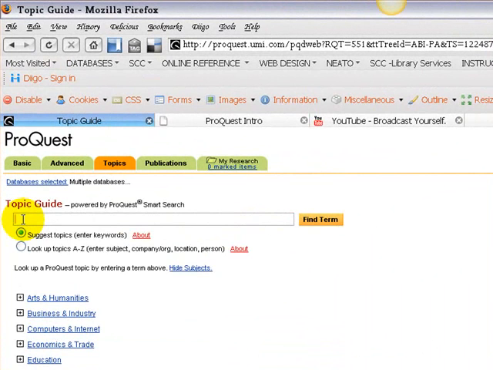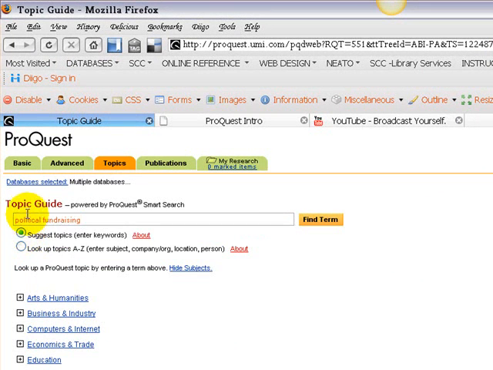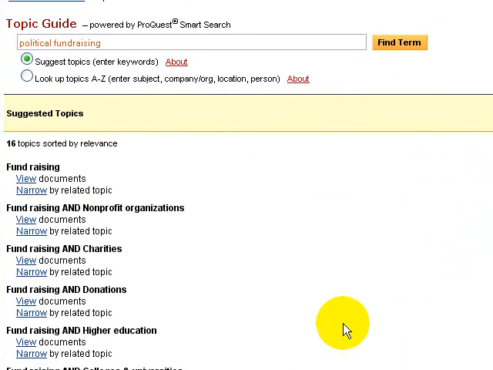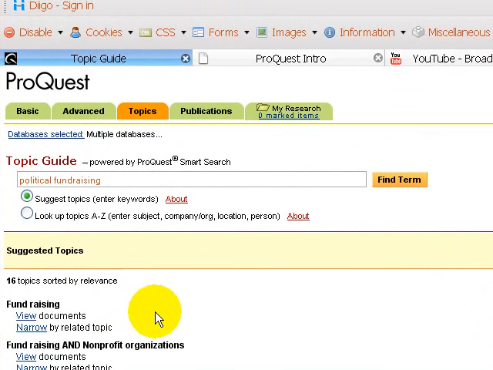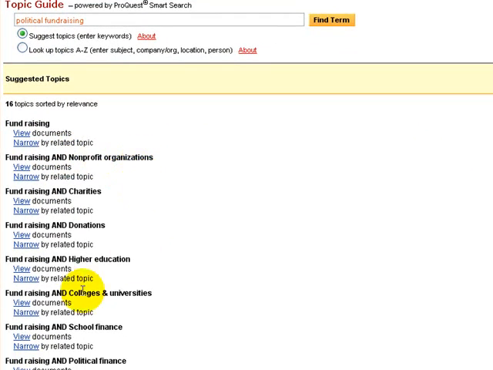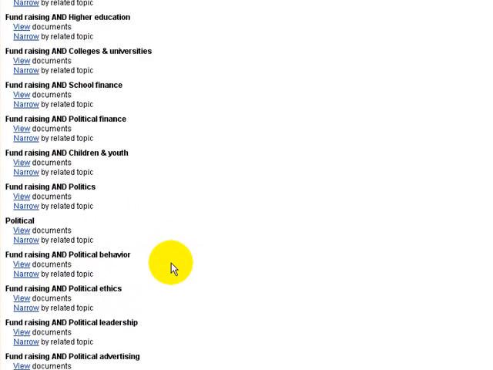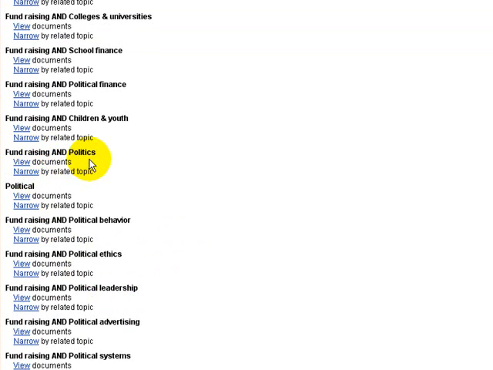So we type in political fundraising into the topic guide search bar here, and we tell ProQuest to find our search term. And what ProQuest will do is return to us a huge list of search results, sometimes not so huge, to be honest, but a nice list of search results where it's saying, okay, you wanted political fundraising. Did you mean fundraising and nonprofits? Not so much. Fundraising in higher ed? Not so much. But if we scroll down here through the list, we can see, oh, fundraising and politics. Excellent. Fundraising and political behavior, fundraising and political advertising.